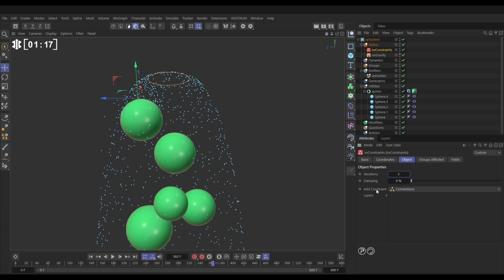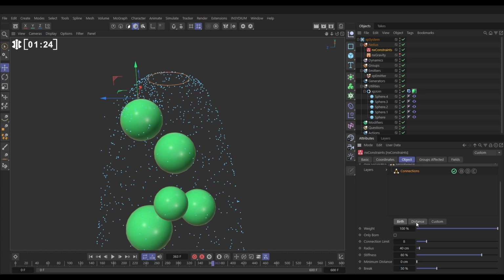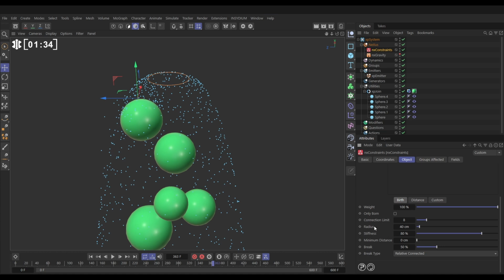And we need to add a constraint type. We're going to add a connection type, and we can either have birth, distance, or custom connections. We want to connect these at birth. So let's click this B button, and now these are birth connections. What this is saying is every particle can connect to up to 8 others if they're born within a radius of 40 centimeters. We don't need that many. Let's put it on 3, and we'll put the radius down to 30.